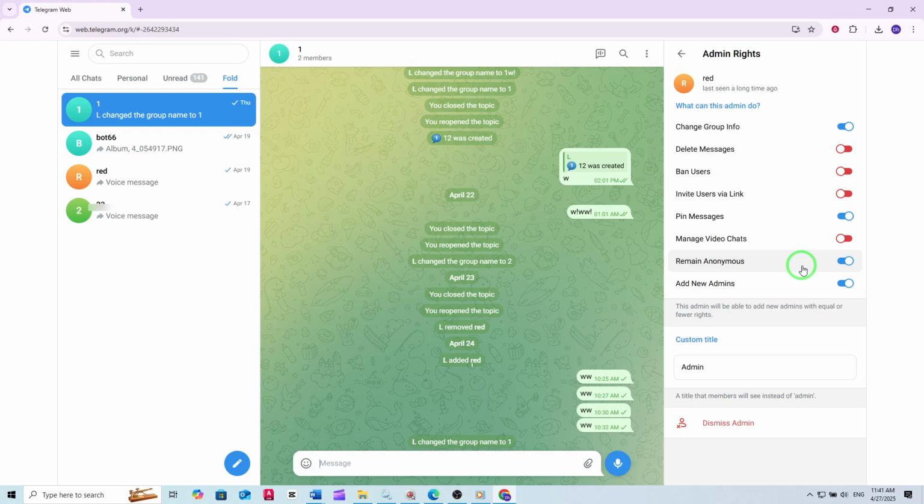name and photo, not their personal profile. They'll also be hidden from the group's member list, making their admin status invisible to regular members. Only other admins will know who is truly managing the group, providing an extra layer of privacy and security.